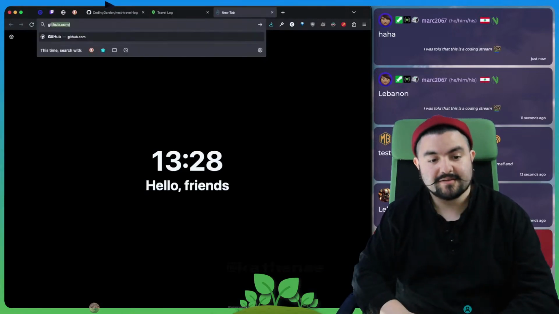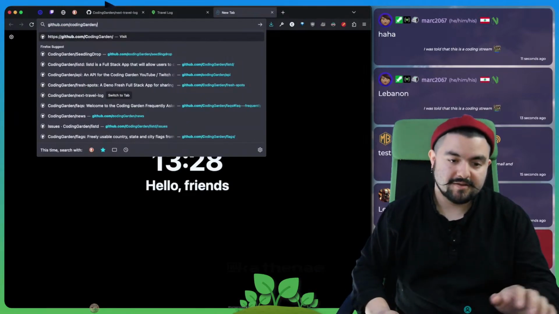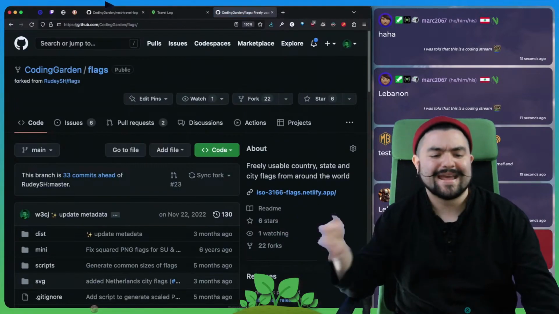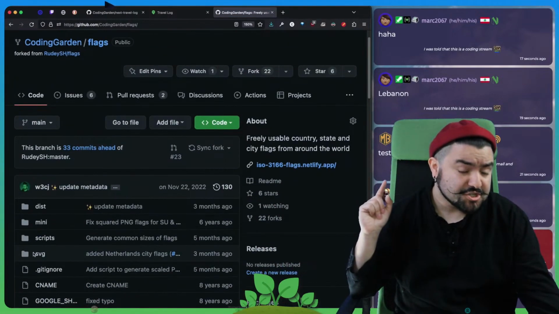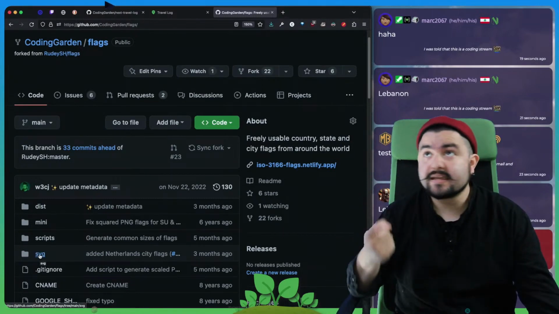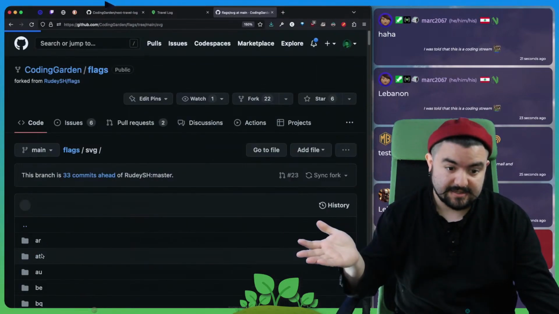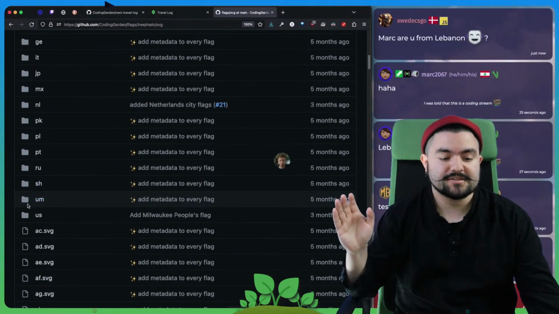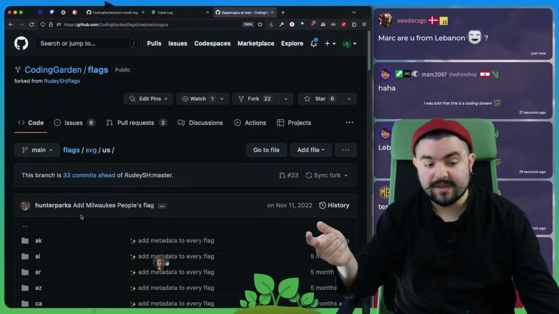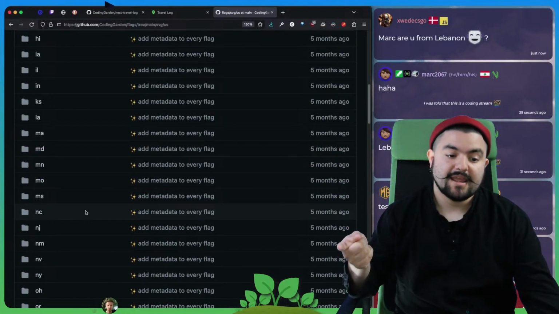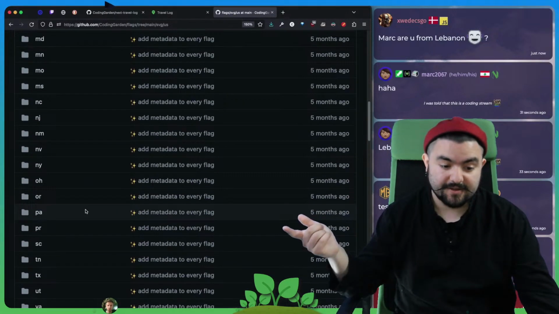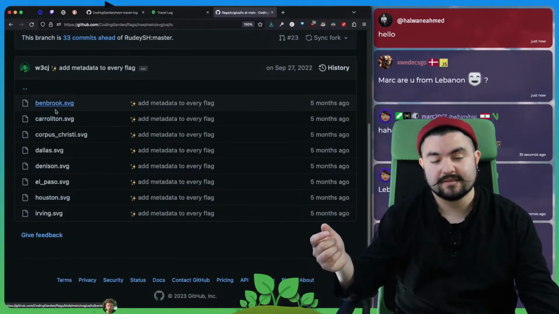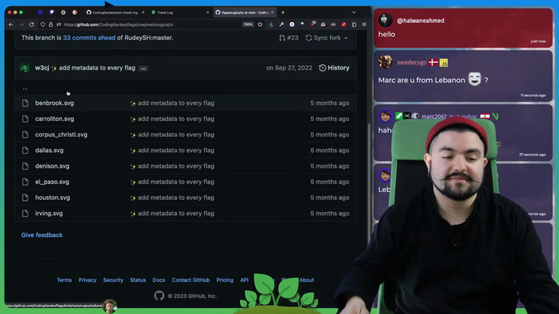But if you take a look at the flags repo, github.com/codinggarden/flags, we forked this repo and we've been adding new flags to it to include states, provinces, and cities. So if you find a folder for your country that is a 2-character country code, that means we also have at least the states. And if you see a folder for your state or your province, then that means we have flags for cities in that given state or province.